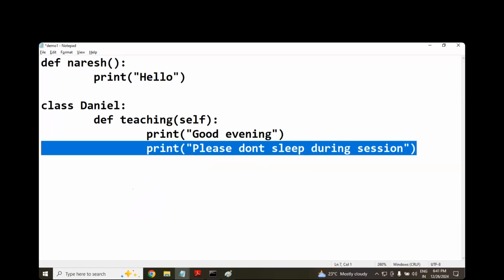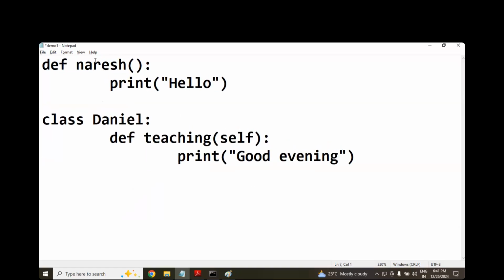Can somebody tell me what is the Naresh here? Function. What is the Daniel? Class. What is the teaching? Method. I'm repeating again. Function is different, method is different, both are not the same. First two points, please be clear. If both are the same, why two topics?